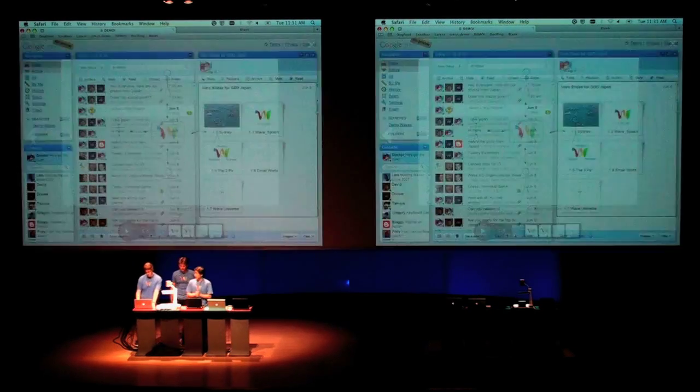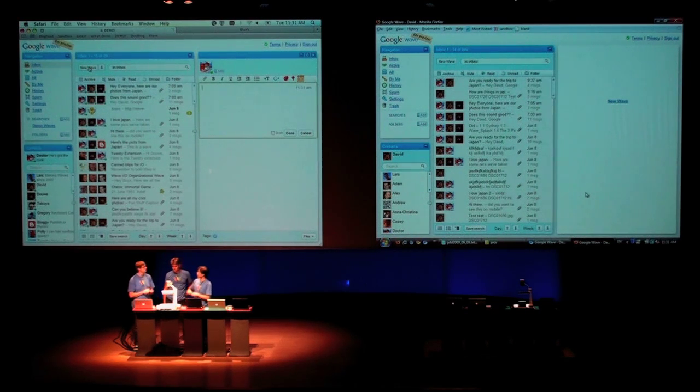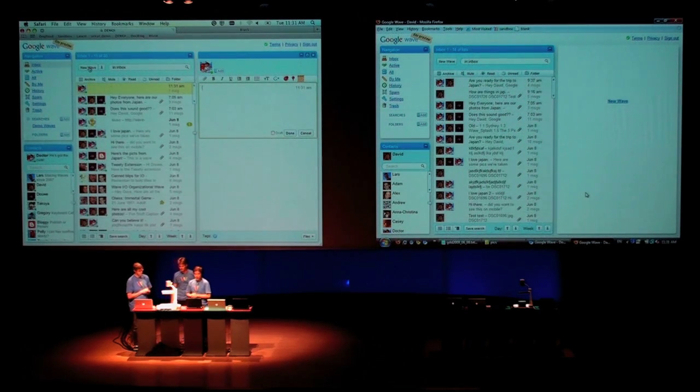So what you're looking at here is an HTML5 application written in Google Web Toolkit. Greg is showing it in Safari on the left, and I'm showing it in Firefox on the right. Later on, we'll also show it in Google Chrome. The first use case we're going to walk you through is what simple email would look like, and does, in fact, look like in Wave.